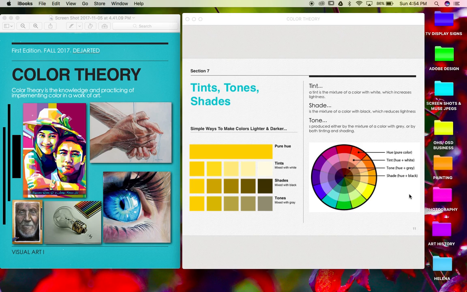Your last color groups are tints or harmonies, tints, tones, and shades. A tint is when you add white to a color and it makes it brighter. So if we look at this yellow, this is a pure hue. Hue is another name for color. If we look at this pure yellow, we can see that if we add white, it'll get lighter and lighter and lighter. If I want my color to get darker, it will have black mixed into it. And you can see in increments, it gets darker and darker and darker.